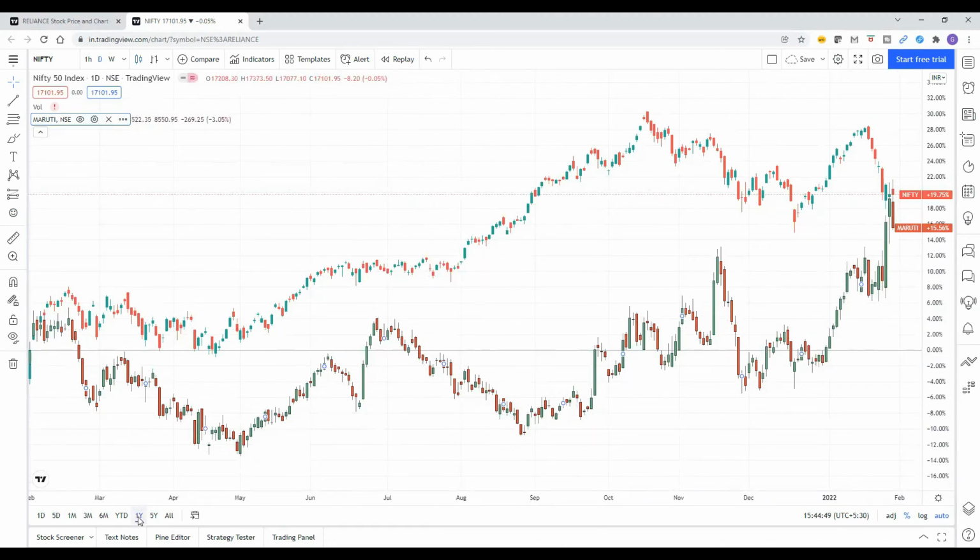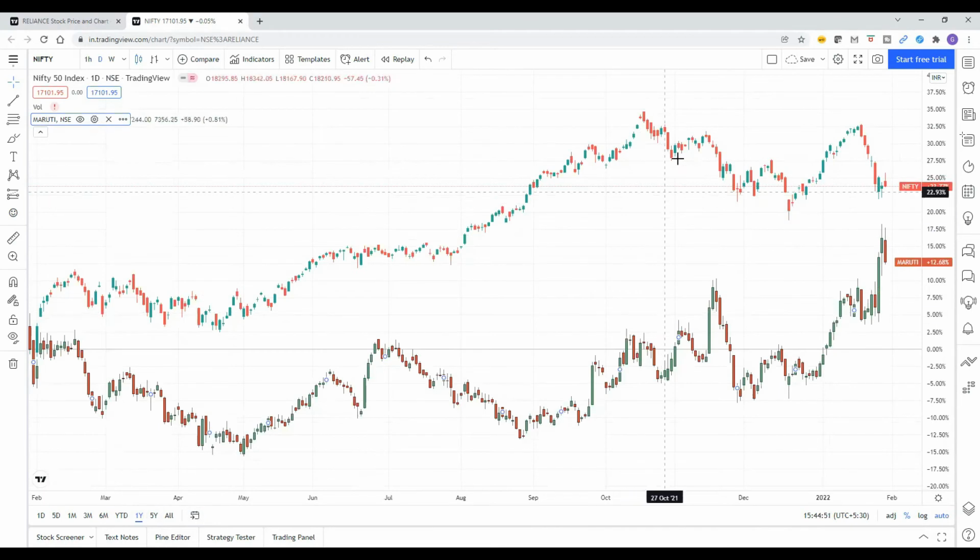Last 1 year, I choose here. 1 year is selected here, highlighted as the default one. This is from 1 year. If you see the last 1 year, Maruti has performed 12.68%, whereas Nifty has performed 23.77%. When you compare like this, this is how it appears, right?